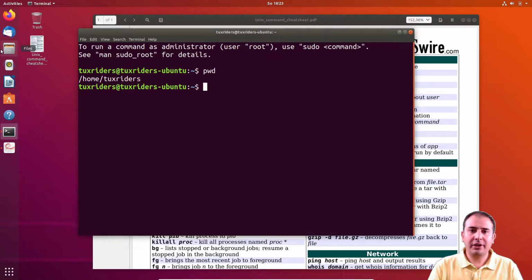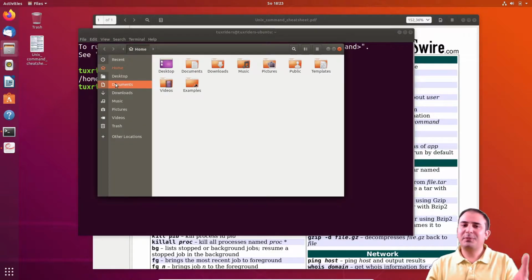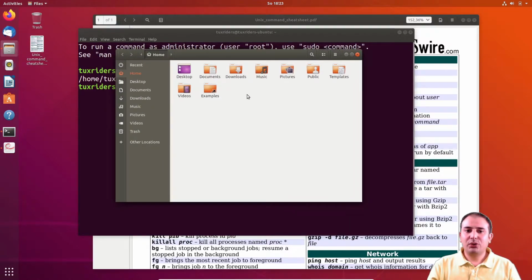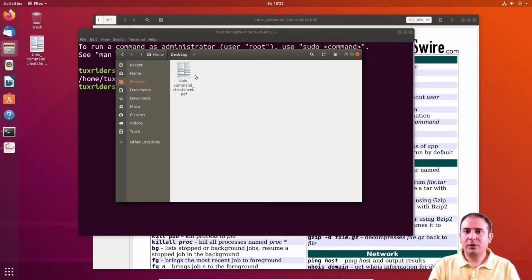How to go there? If you work with some graphical user interface like this, you know that in order to go to the desktop, you need to double click the Desktop folder here, and now you are in a desktop like this one.